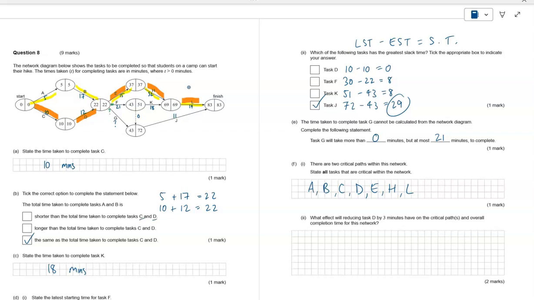And they're critical because we cannot delay any of these tasks. If we delay any of the tasks, it will impact the minimum completion time of 83 minutes. Okay, the last question here says, what effect will reducing task D by 3 minutes have on the critical path or paths and overall completion time for this network? So if task D here now is no longer 12 minutes, it's now 9 minutes. How does that impact the critical paths and the overall completion time for this network?